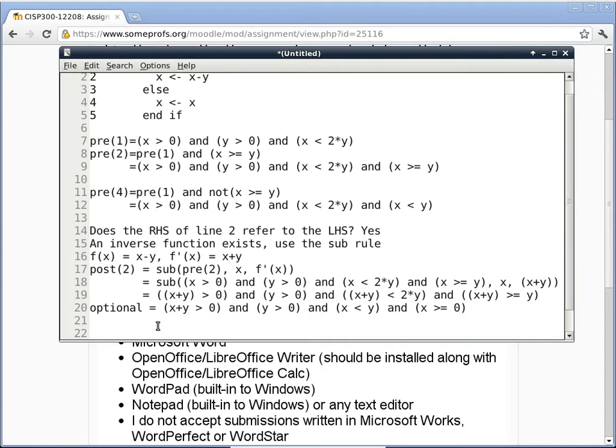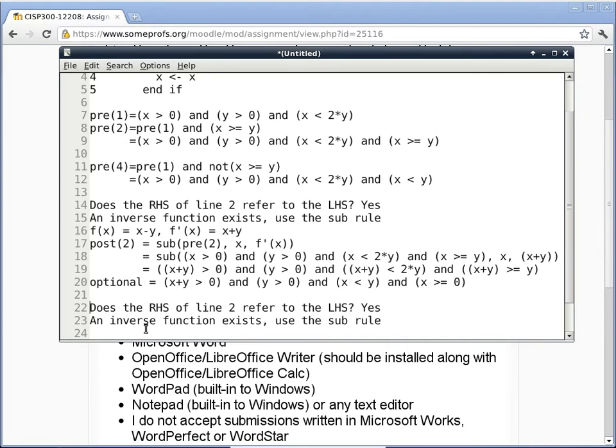Okay. All right. So post 4 is very similar. In many ways it's actually simpler, because the function f of x is just x. But we still have to ask the same question. So I'll just copy and paste this part here. Does the right hand side of line 4 refer to the left hand side? Yes. And then we have to state f of x is just x. So that means f prime of x is also just x.